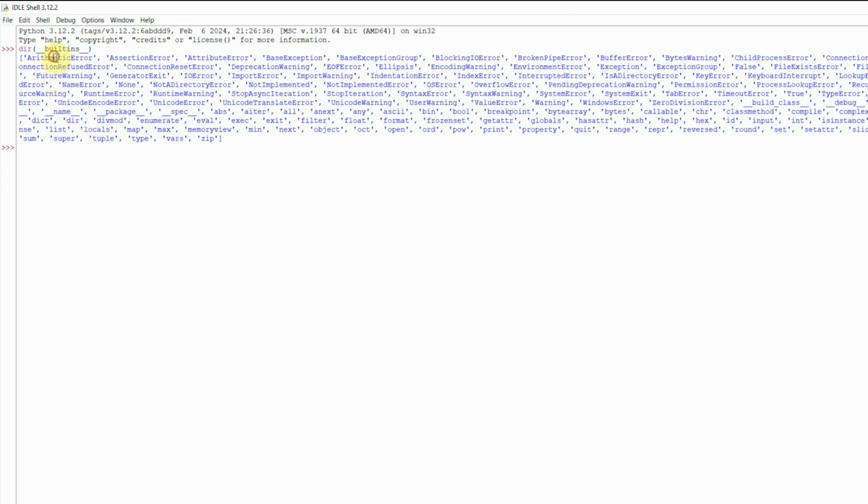So for example, arithmetic error, assertion error, attribute error, and you can see blocking IO error, import error, IO error. So there are so many errors, and you can see here also we have our name error. So these are all different types of errors which are available. So for example, you have one more called zero division error.